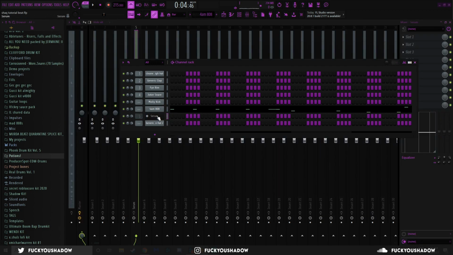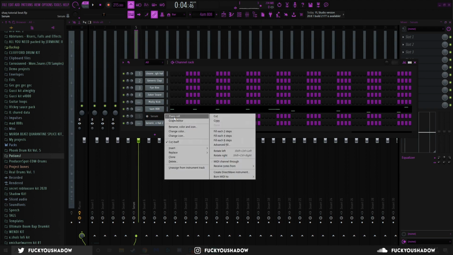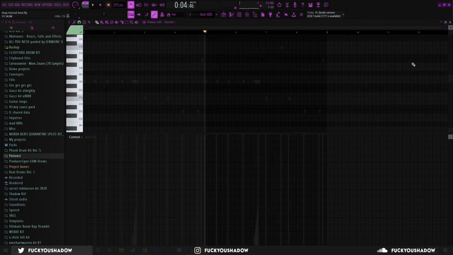Basically, real quick, I'm going to assign the Serum melody to an instrument track, then we're going to go to the piano roll, and I'm literally just going to build the melody on top of the 808 by using the 808 notes that we already have. This is going to make it so much easier for you guys to make the melodies.